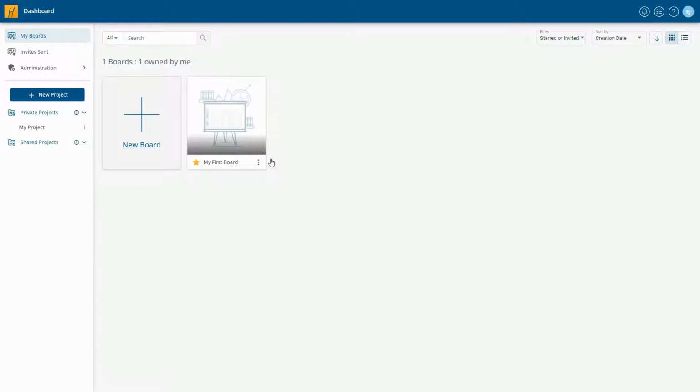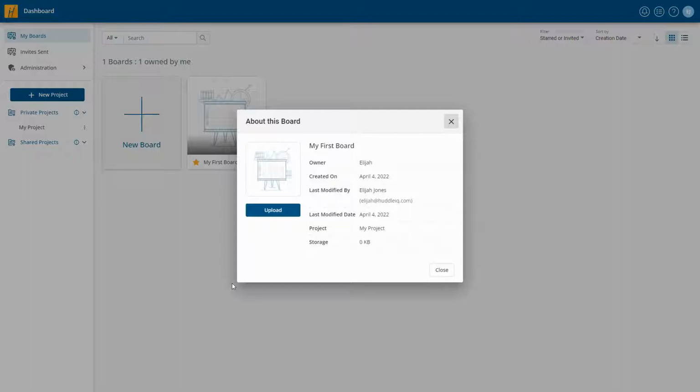For each board or invite, you'll find a 3-dot menu with numerous functions, such as opening the board in a new tab, inviting members or guests, which we'll cover later in this video, managing the board, or details about the board. Clicking About gives us details of the board or invite, including how much storage it uses.